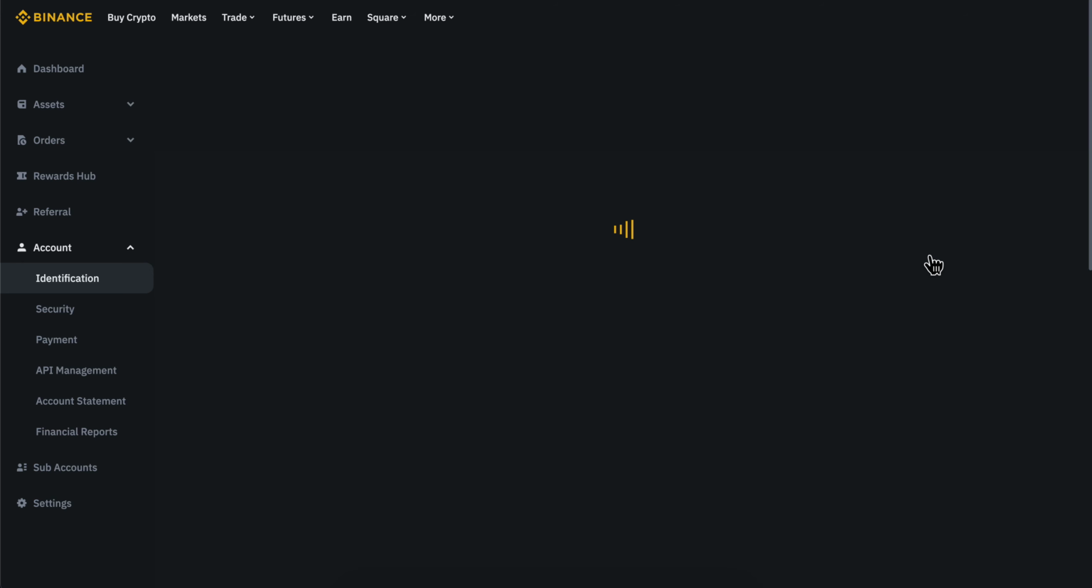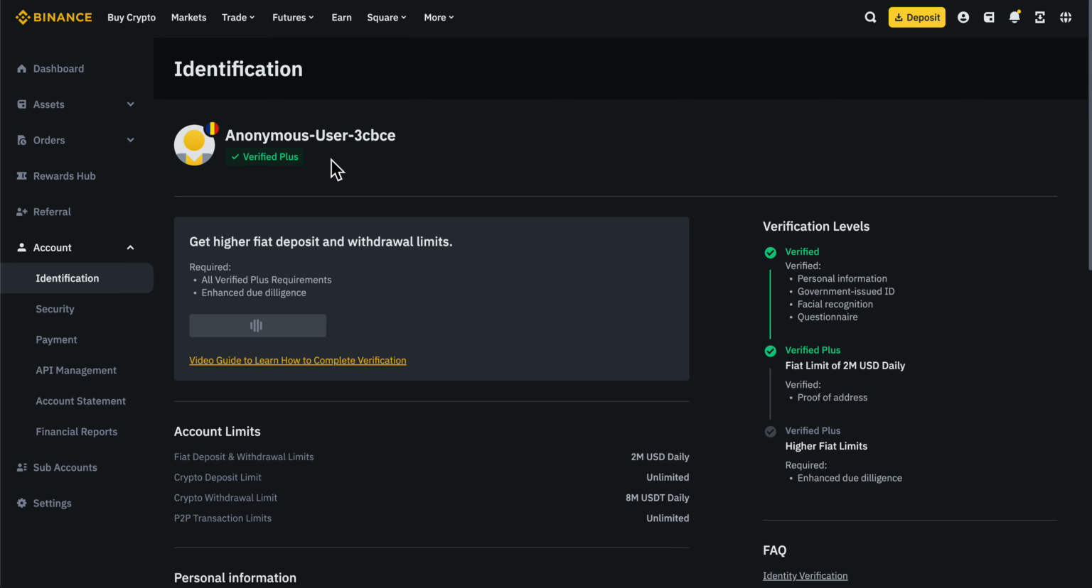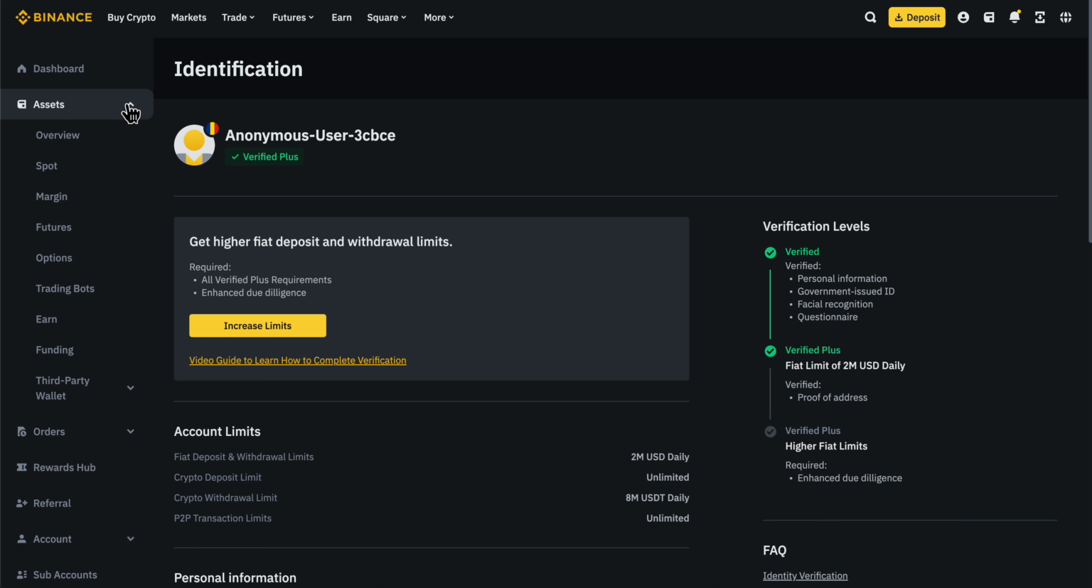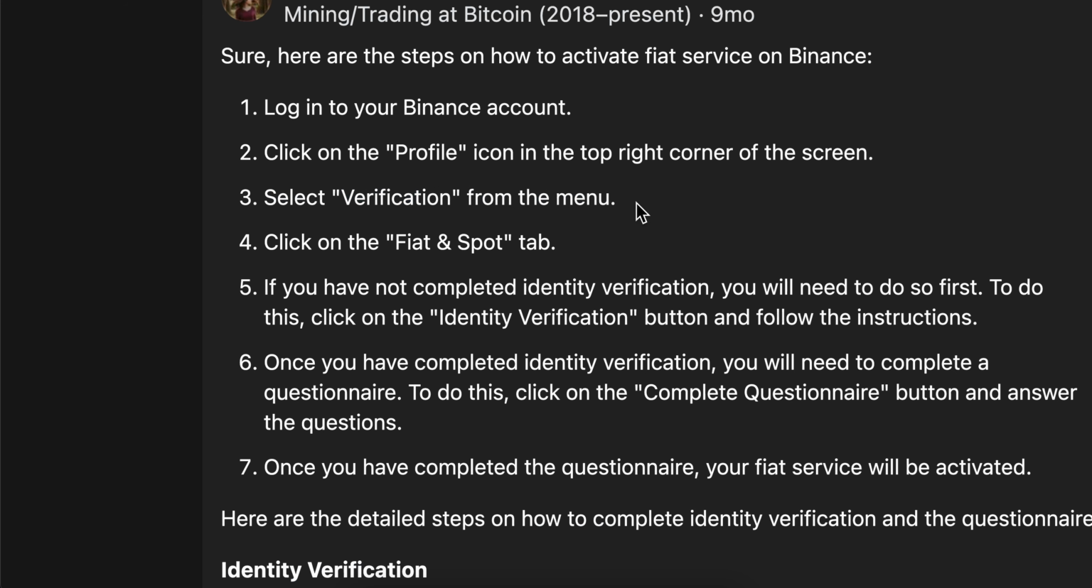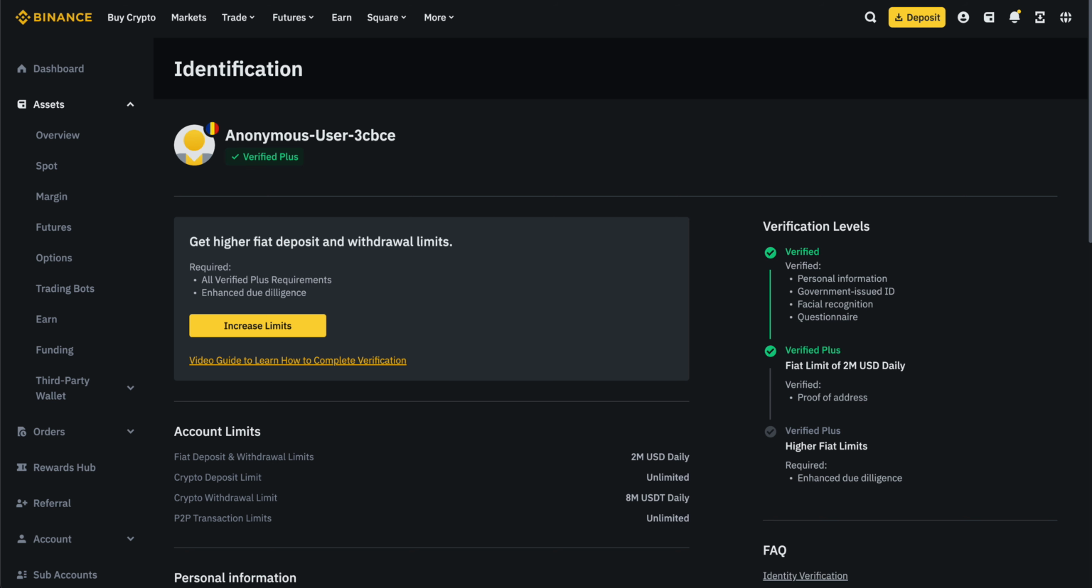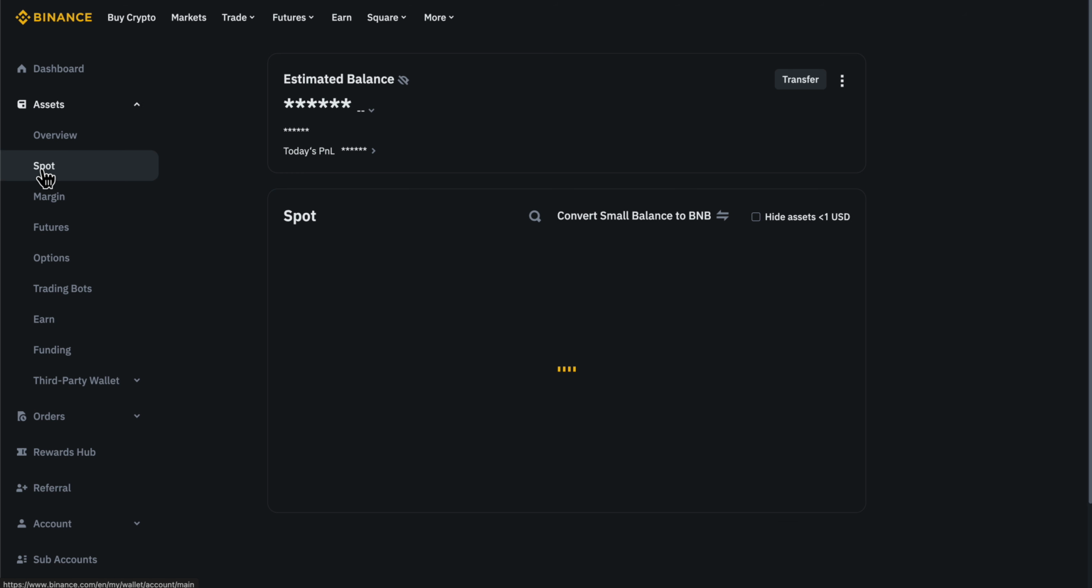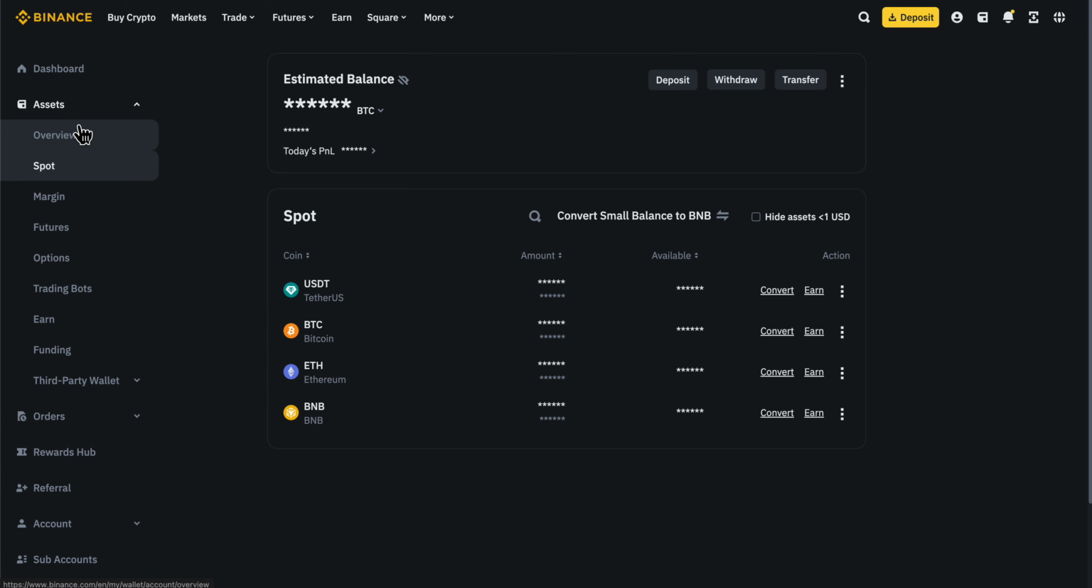Now the next step is to simply click on assets here. As you can see, you're going to have to select the verification from the menu, then click on the Fiat and Spot tab. So simply click on that, or you can simply go to the overview here, and then here you can simply start converting. You can earn, as you can see, you can buy, sell, transfer, and get some details.